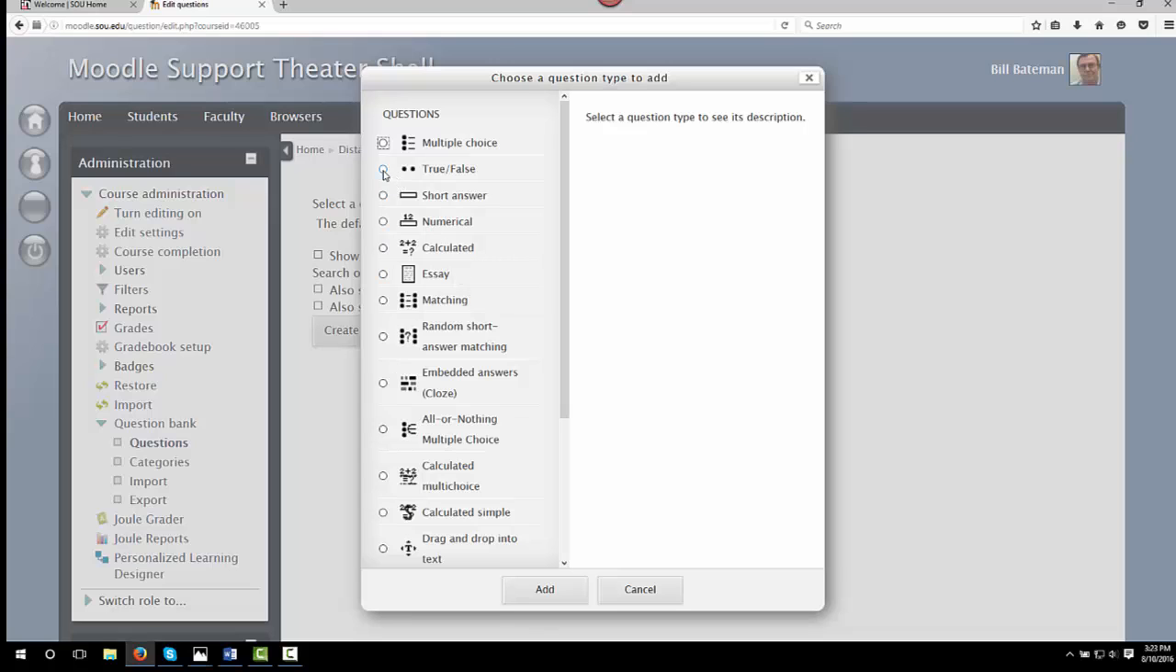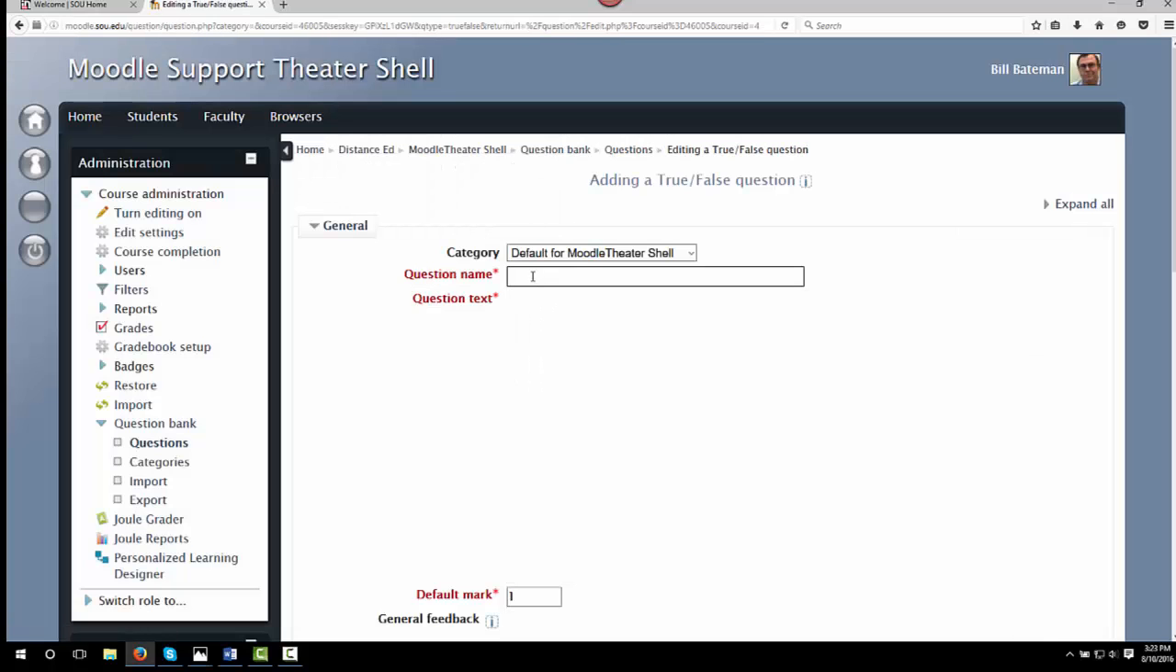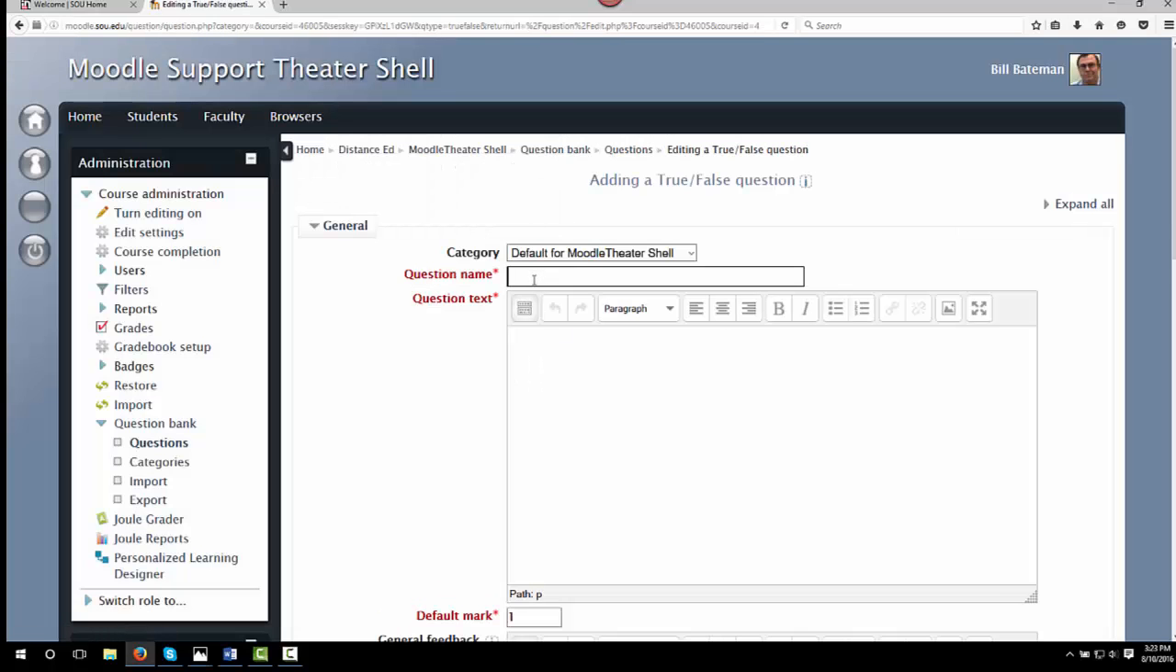I'm going to use true and false, and I'm going to put a dot in the area required. Select Add. Now, the question name is for your benefit. The students will not see it. It is mandatory. It's a way for you to identify this question. I'm going to call it a key point, as it is a very key point to our chapter. Question text. I'm just going to type that in.